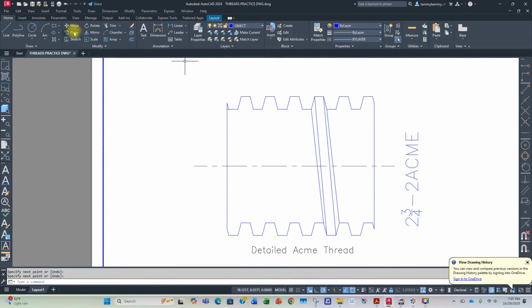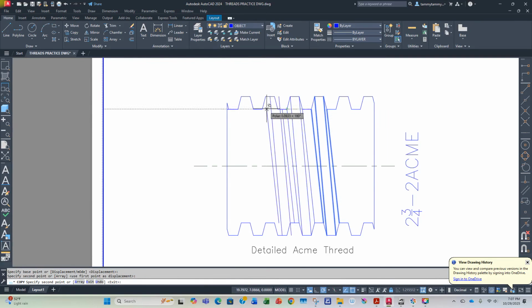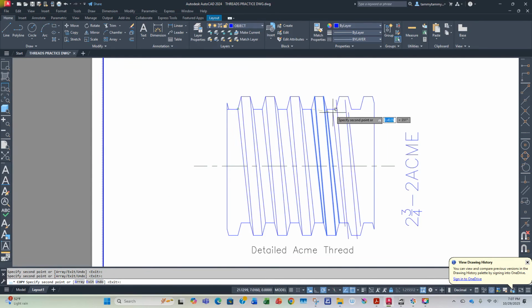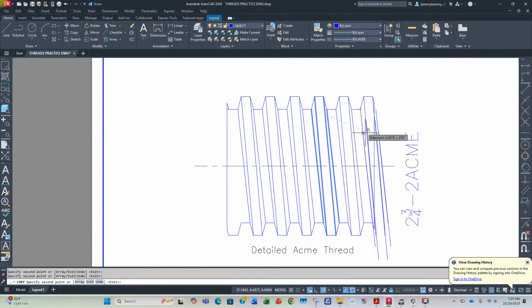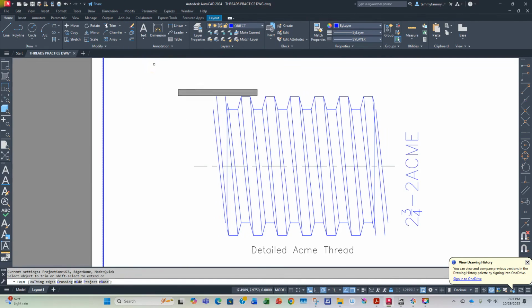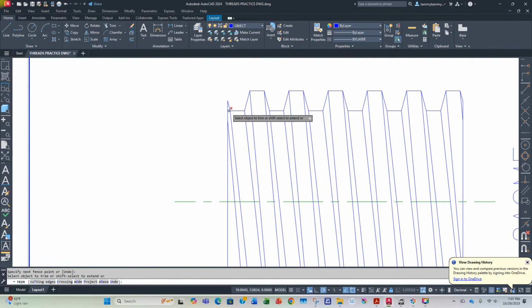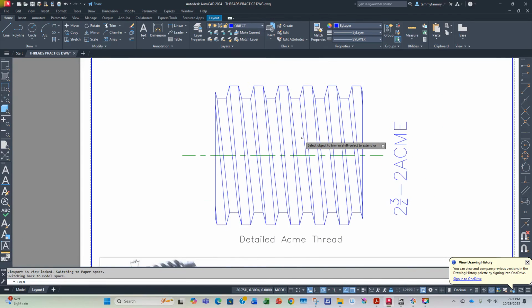So now you can just take this and copy. You can copy this, see, and get rid of what you don't need. And there is your Acme thread.